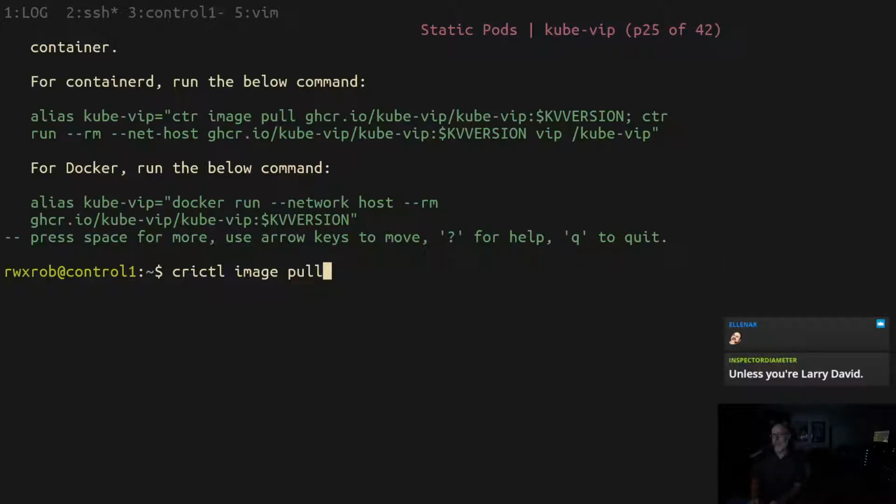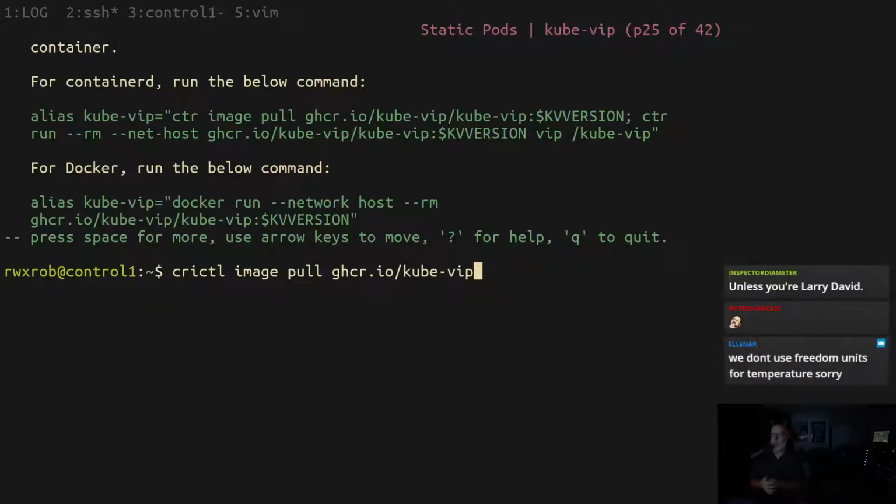crictl image pull. crictl. GHCR. I have no idea what that is, but I'm going to trust it anyway, because I'm dumb. kube-vip. This is the part I could not do. I need to learn how to download container images and then load them into my thing.